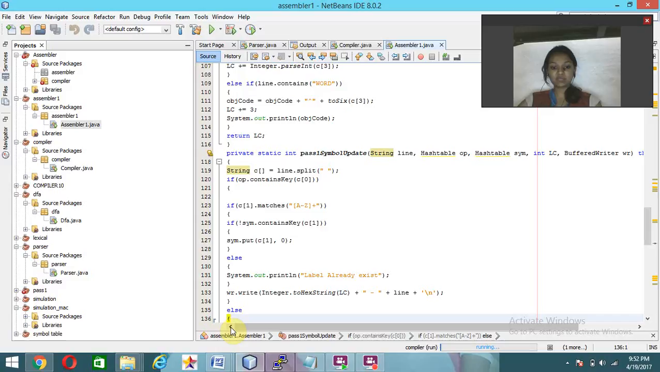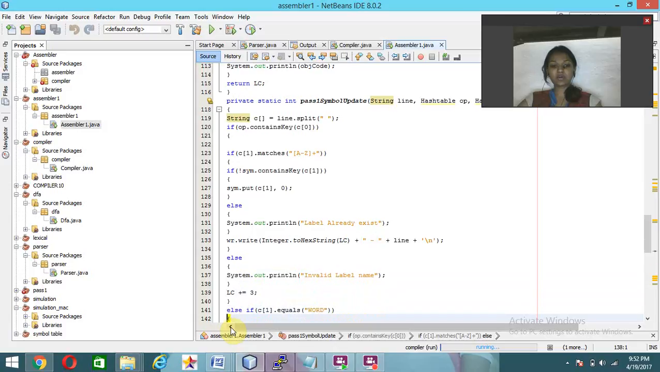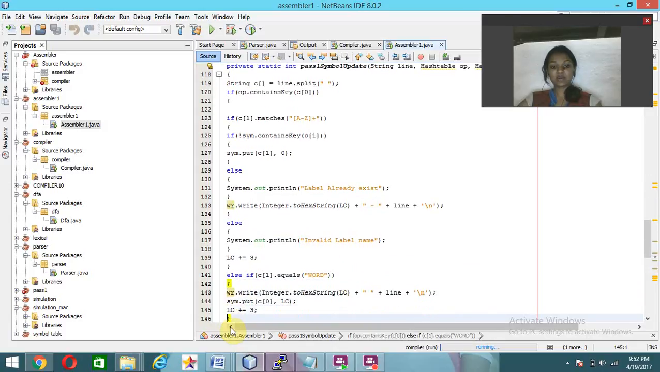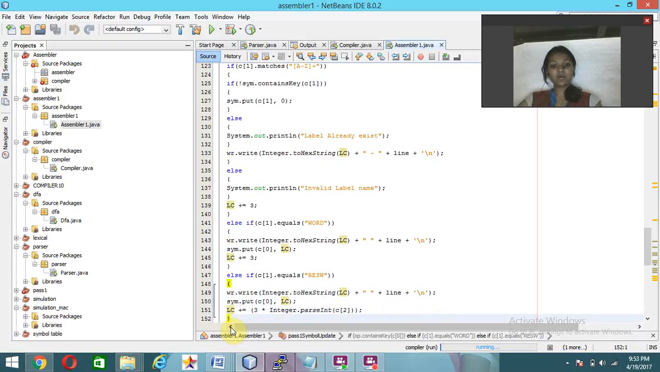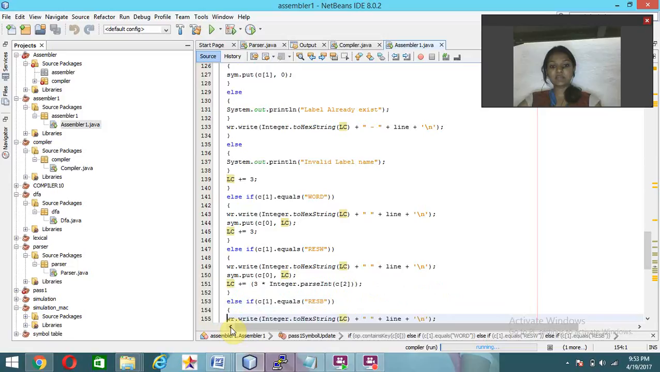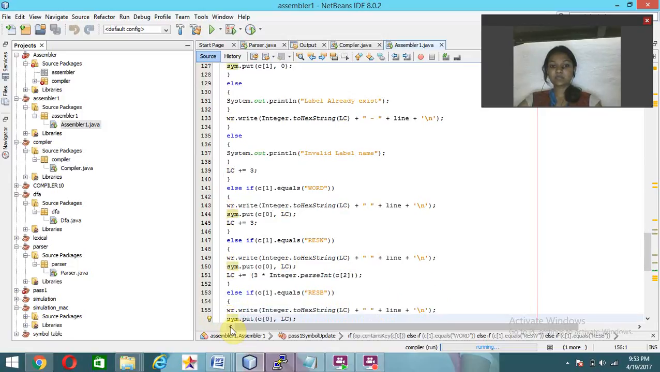If the symbol table doesn't contain any symbol, you have to put C of 1 comma 0, else you have to print that label already exists. Then for writing, integer toHexString LC, then you have to print the line. If not, you have to print invalid label name and increment the LC with 3.